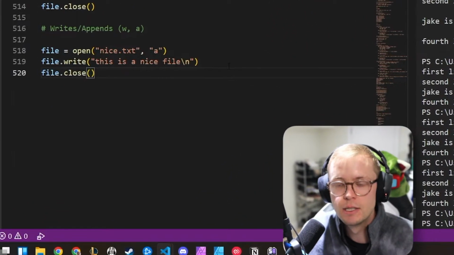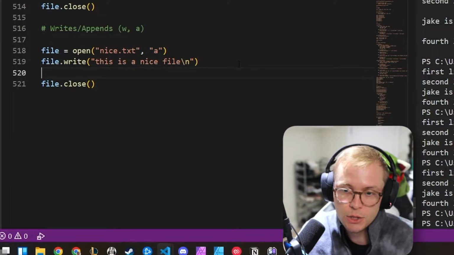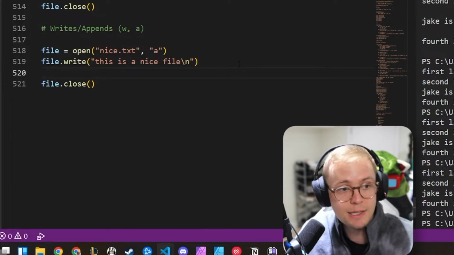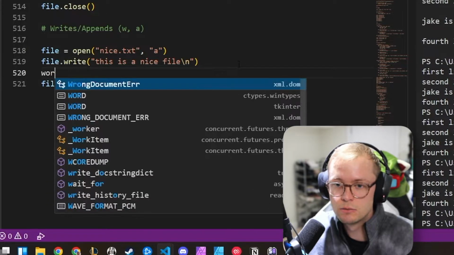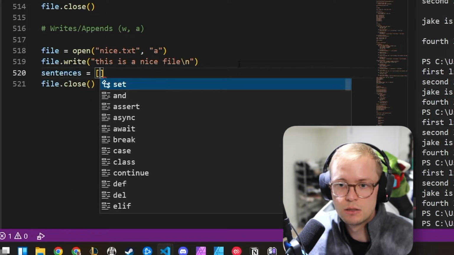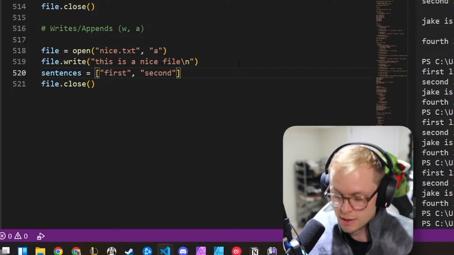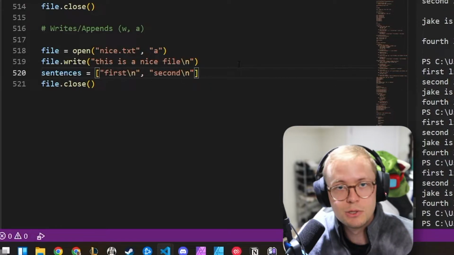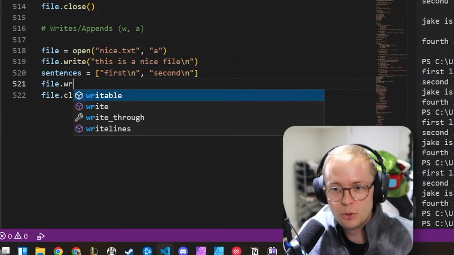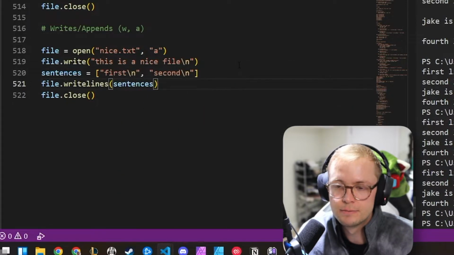Okay, perfect. Now, say we want to write multiple lines to a file. You can actually do that by passing it an array. So we can create, let's do sentences, first and second. And let's add a new line to each of these, so that it's going to make lines. And we'll do file write lines, sentences.